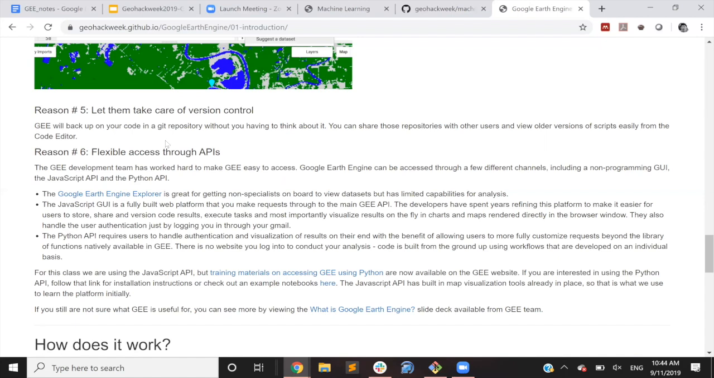Reason number 6, flexible access through APIs. The Google Earth Engine development teams worked really hard to make Google Earth Engine accessible. So they do this through different channels, including this GUI that we'll work through today, using their version of JavaScript. And there's also a Python API, which is available. We won't be going over that today. Today we'll just be concentrating on this first bullet point. Oh, my bad. The second bullet point.